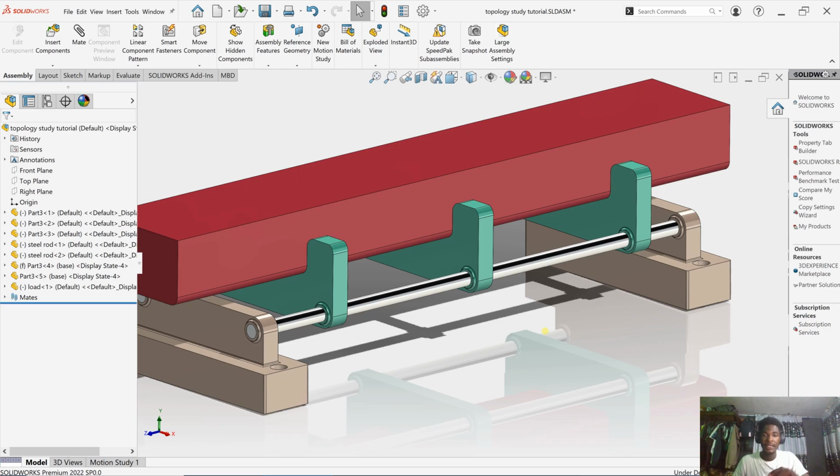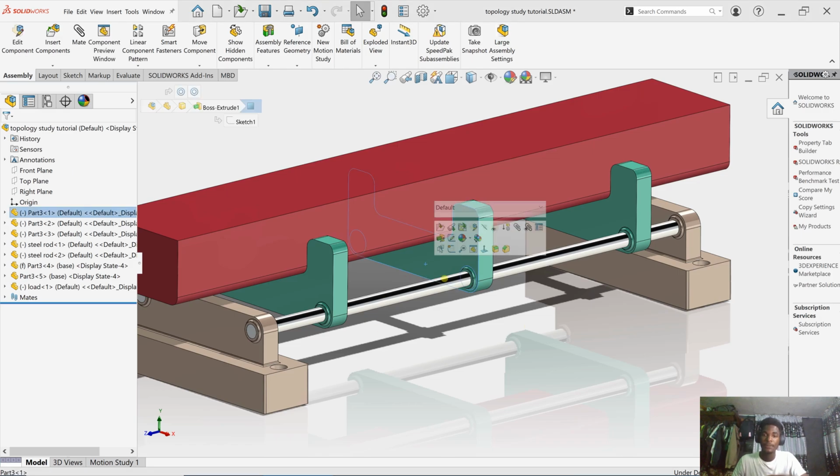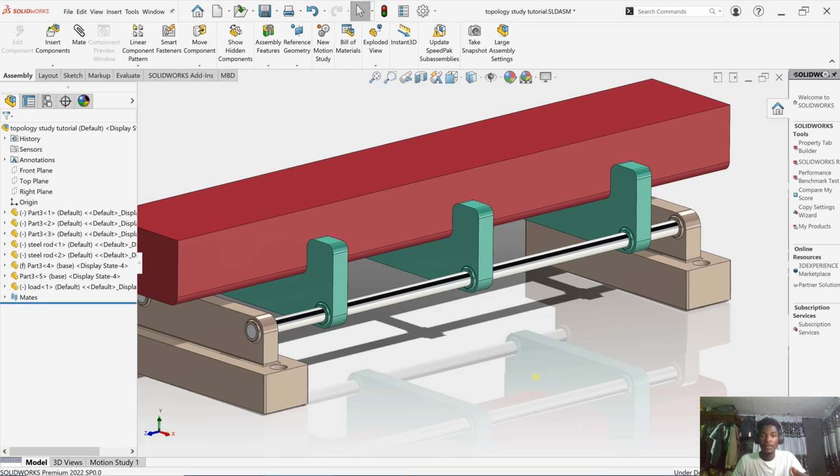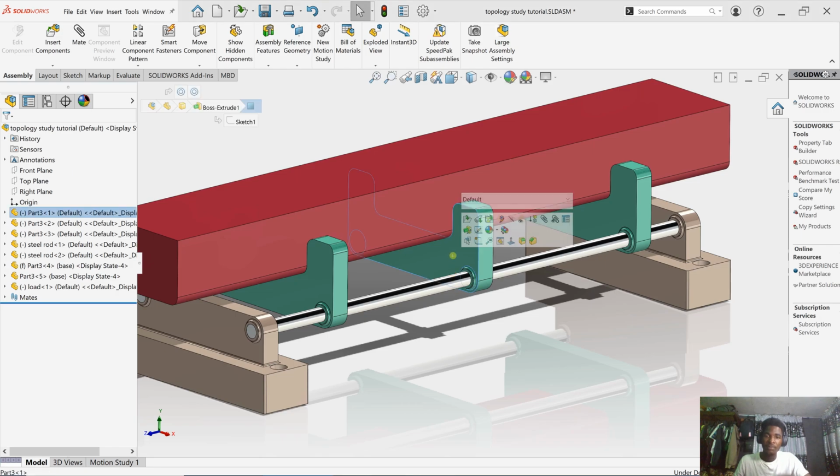But let's say this is a large print, so it should take about 18 hours. But I want to remove mass from this print and I want to make it still functional. So we're going to be optimizing this model, and that's what the tutorial is all about. You can use this in so many other applications, but I'm going to teach you how to optimize your print.